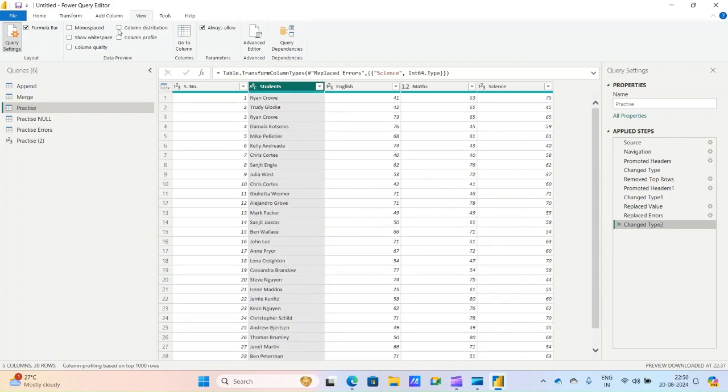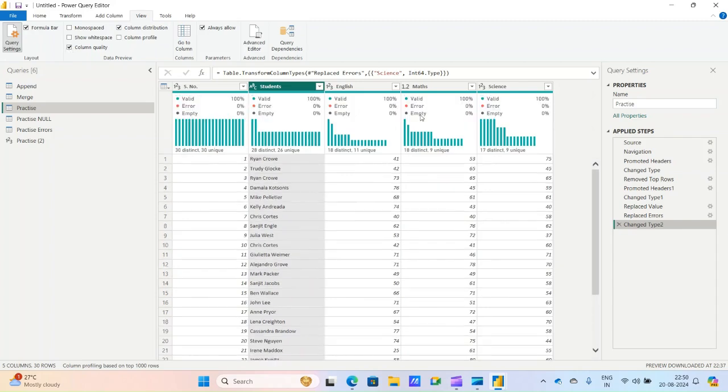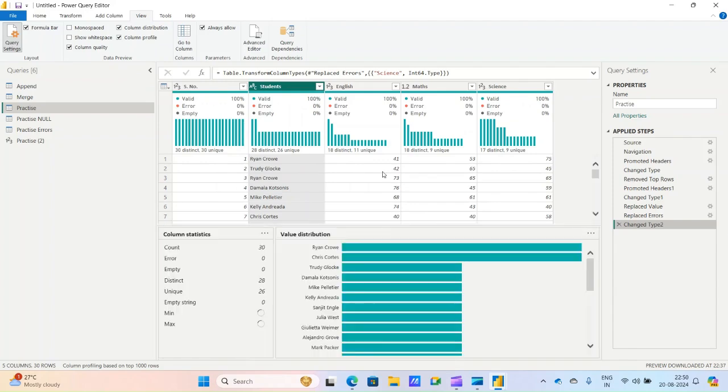After that, we will look at the column distribution. These are the bars over here. We can see only two have the bar with the highest length. All the others are the same. To have a look at the two things together, the column distribution and the quality, either we can click it over here and see it together, or the other option is just to go to the column profile, and there we can see clearly. Once I go to the column profile, we can see clearly that Ryan Crow and Chris Cortez are appearing twice, and the rest are appearing once.